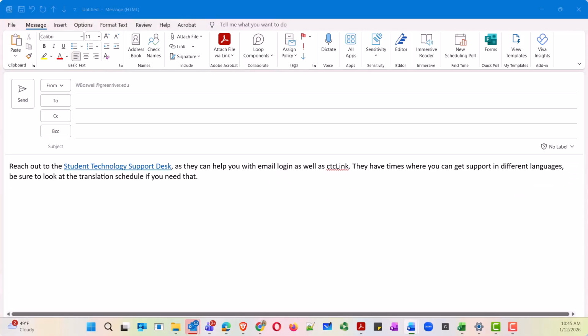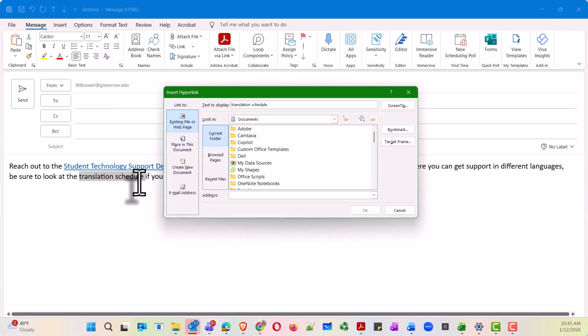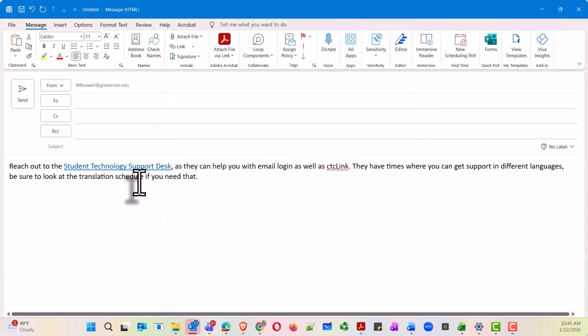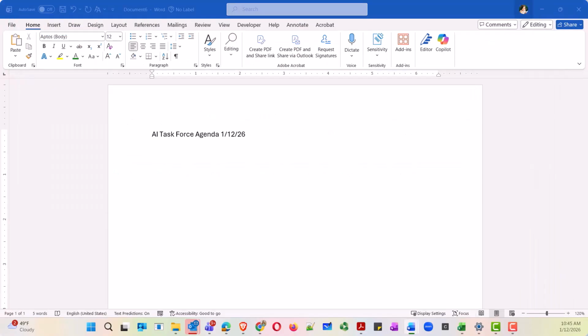I'll show that to you again. Take the link, highlight the text I want, that it is a descriptive link, then hold down Control, hit K. A link option pops up. I put in my link and it's there. This works in pretty much everything.